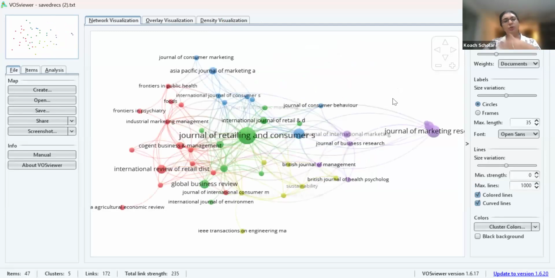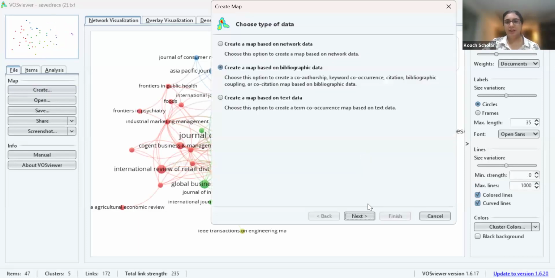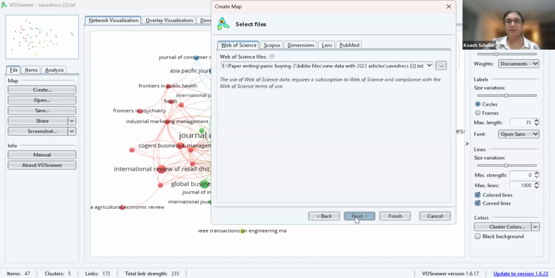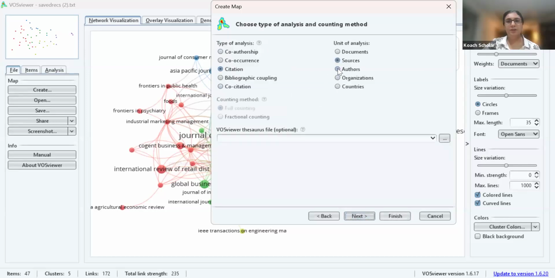Right? So now you can do this on any impact, productivity, performance analysis. You can do it for authors, organizations, countries. Right? So let's now understand what is bibliographic coupling and co-citation coupling. So I'm taking you to my slides just to make you understand what it is.